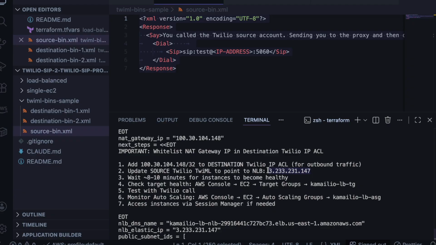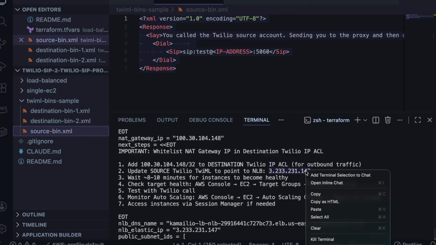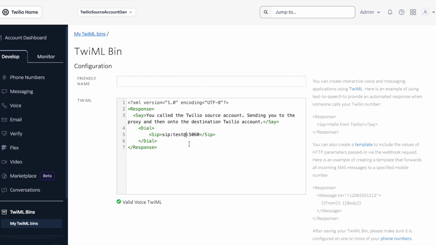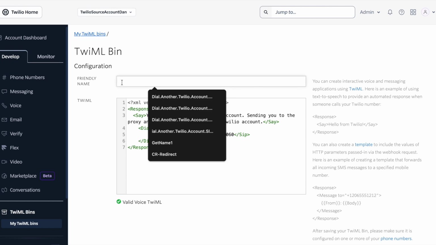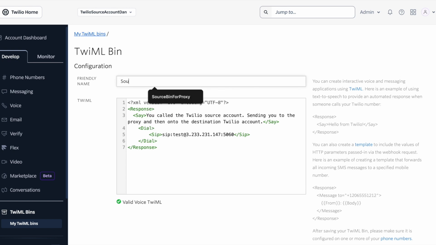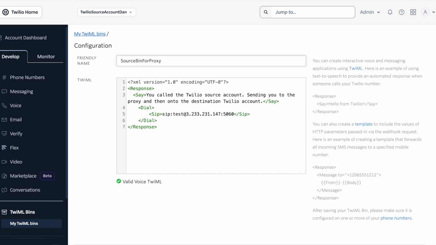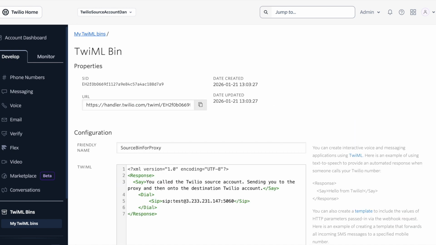I'll go back to the Terraform output and get the IP address needed to send traffic from the source Twilio account to the proxy. I'll paste that IP address in there and enter a name and save it. Now I need to connect this Twiml bin to a phone number, so I will go over to phone numbers and select a number I've already purchased. If you need a new phone number, you can certainly do that.